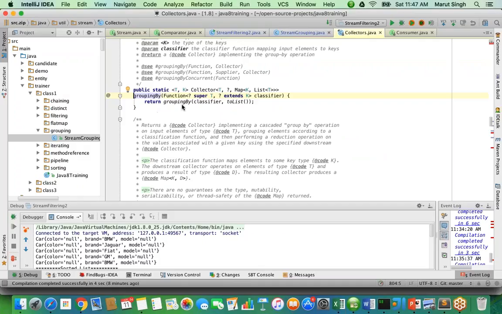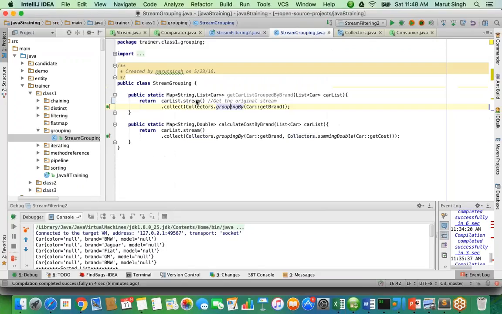Now if you see this collector, groupingBy returns us a collector, and this collector basically returns us a map. The first type argument of the map is the attribute by which we are trying to group. So we are trying to group by brand, and brand is a string. That is why we see a string here.